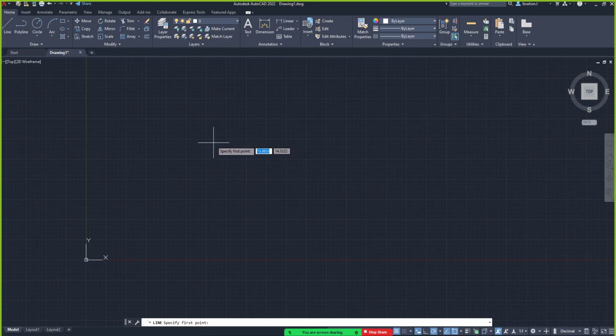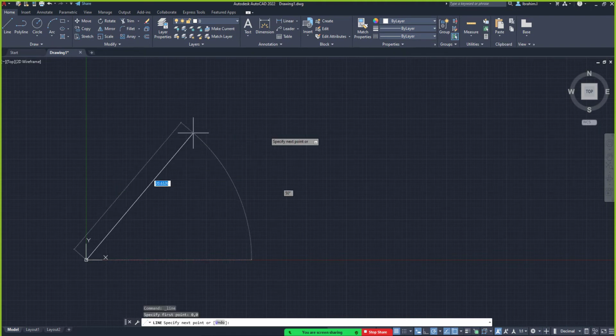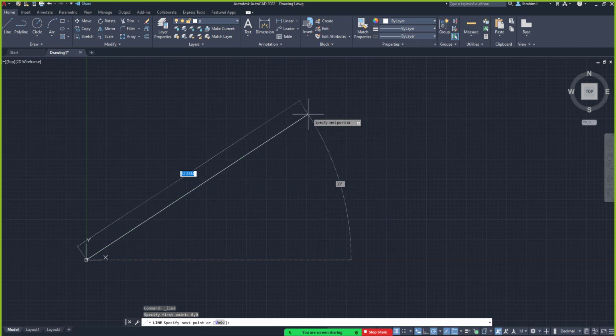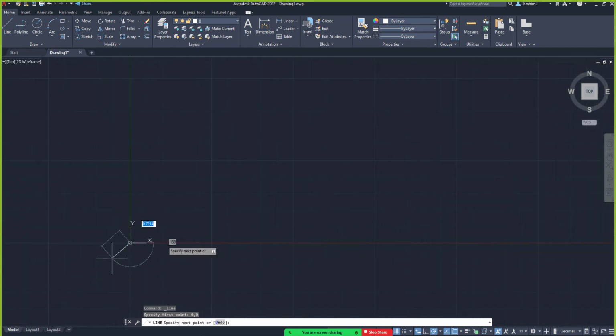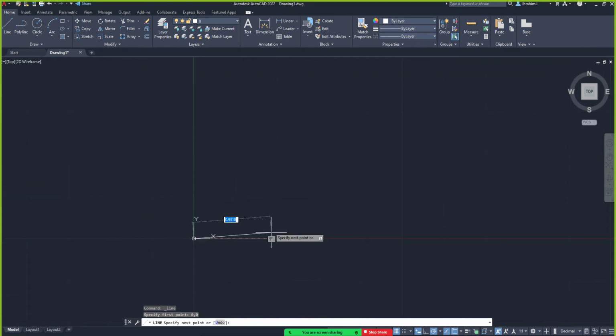Immediately I decide, where's my first point? I click on 0, comma 0. That means I'm starting my line from origin. Can you see where it picks my line from? There's something called the zero origin. This is where the zero origin is, where we have the UCS here.